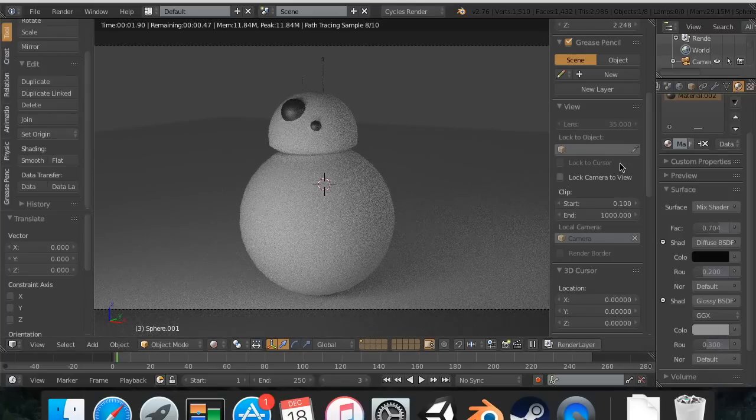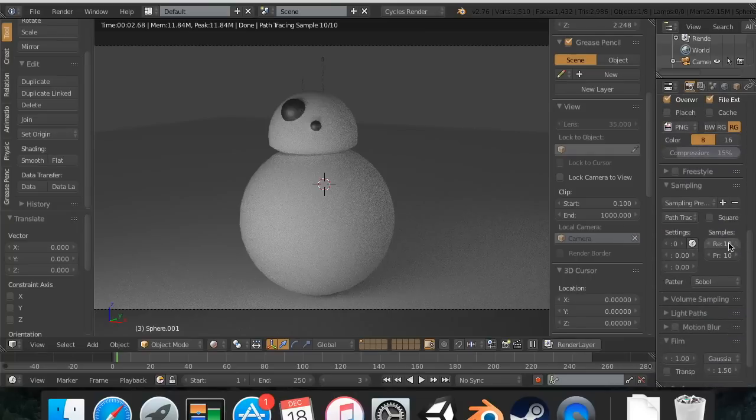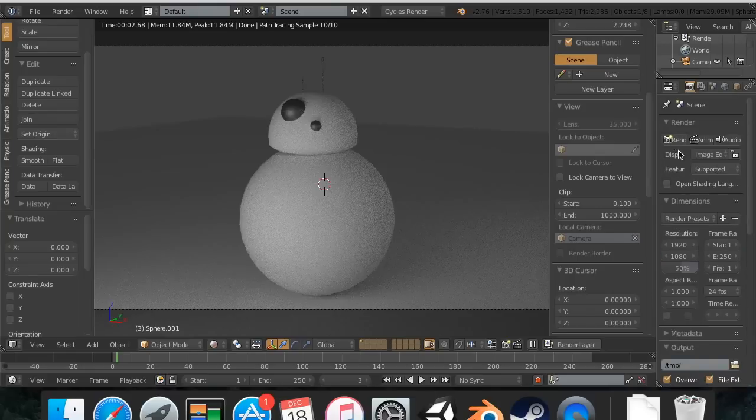Alright, now to render. I'm going to go to my render settings. I'm going to go to sampling, and I'm going to set the samples to 100. And then that should be it. So I'm going to render this out. And after it's done, we'll come back.